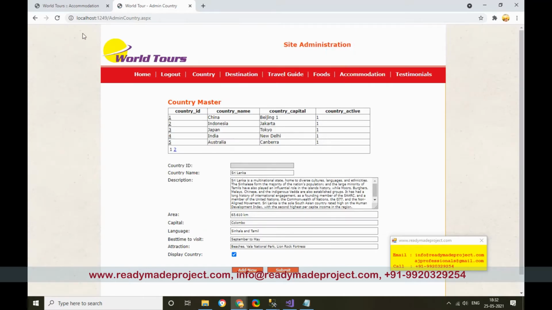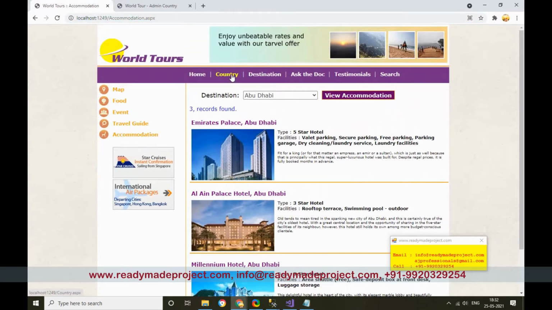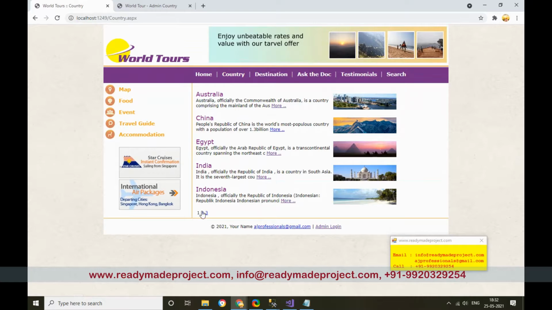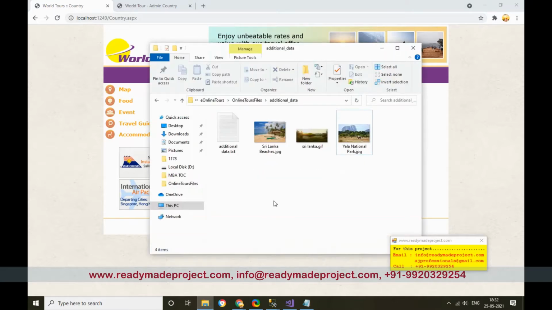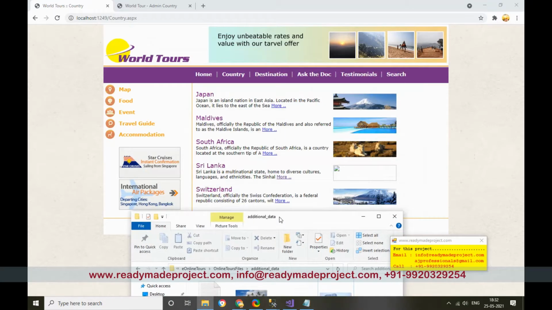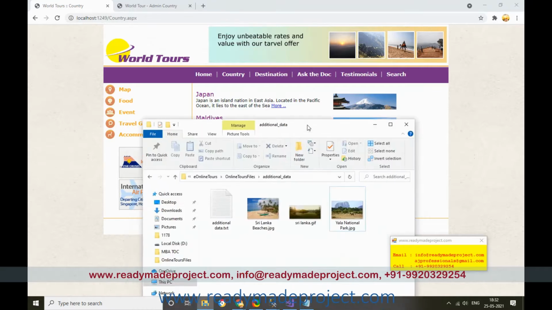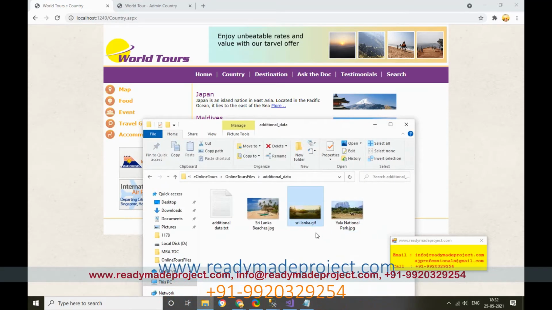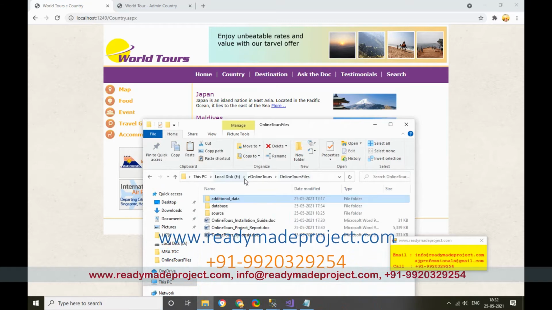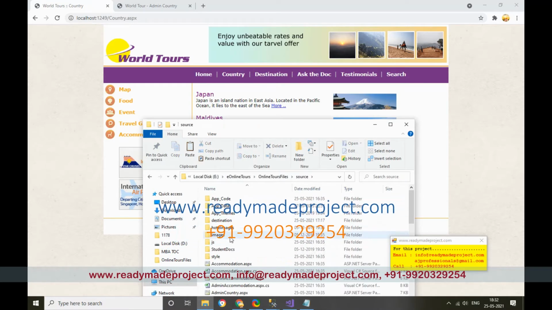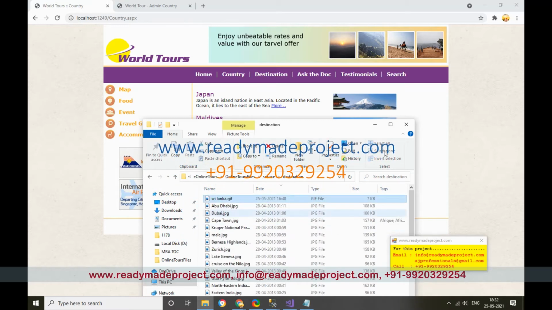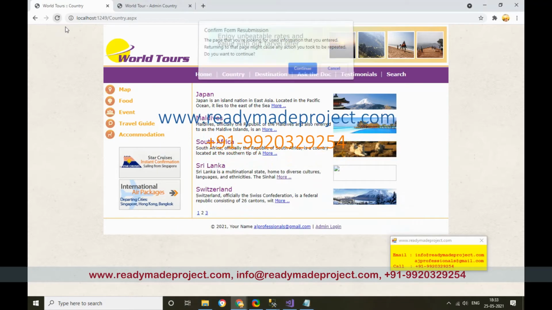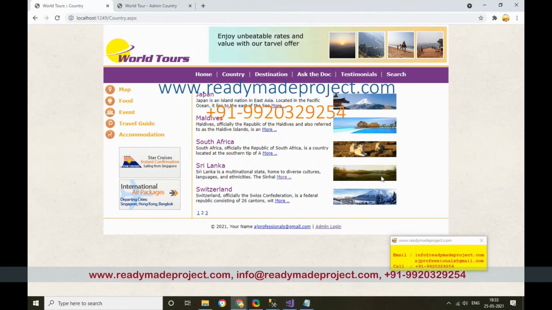Now if you go to country, now Sri Lanka will come here. But the image will not come because you have not put the images here. Okay. So what you have to do is copy whatever your country name is, that .gif is the image name. So just copy this and put it in the destination folder in the source code folder. Destination. You have to place it there. Now if I refresh this page, now the Sri Lanka image has come.